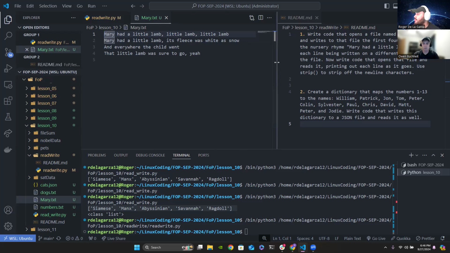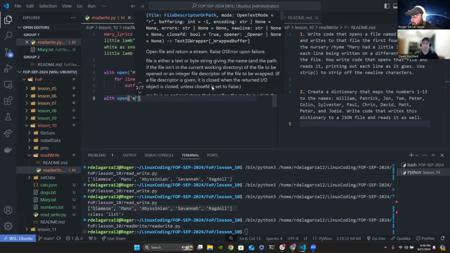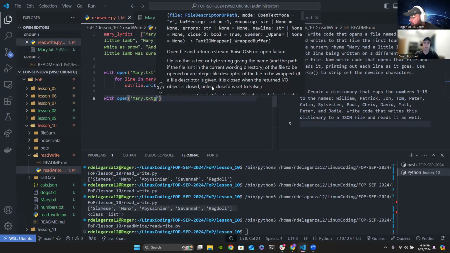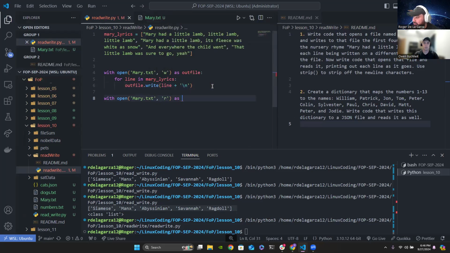Oh, we have to write the code that opens that file and reads it, printing out each line as it goes. Okay, so we were able to write it, and now we have to be able to open it and read it and print it out, correct? So next, after that code block, we say with open. I want to open up that Mary.txt file again. And this time I'm going to read. I'm going to say as in file, right? So now we're grabbing the stuff from there.